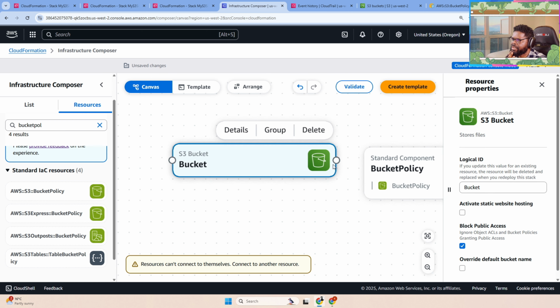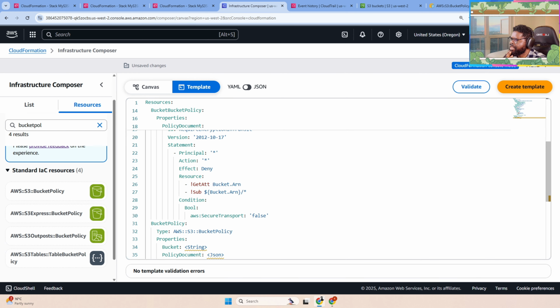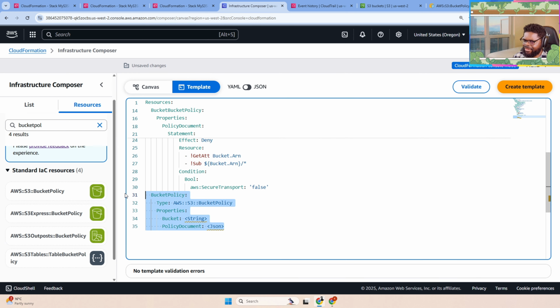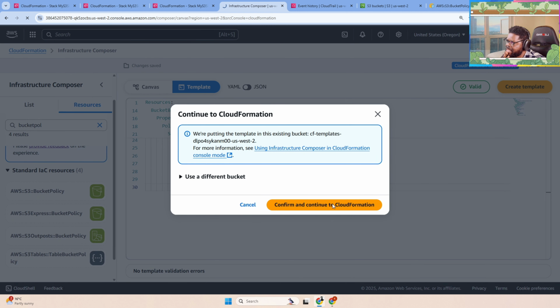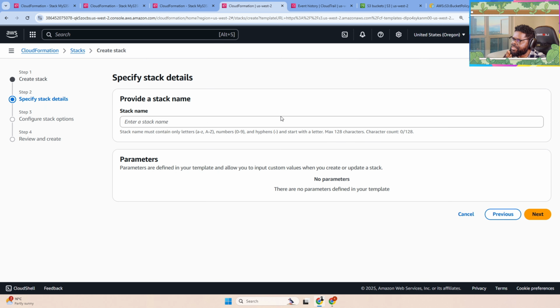Interesting. But if I go to the template, yeah, it's making reference to the bucket, and maybe I don't even know what is wrong at this point. But if I validate it, I know it's validated, and if I create the template and I continue, let's see what it creates. Maybe it's just a UI glitch. I'm not sure at this point. But the whole idea is that you can do this from Composer, right?